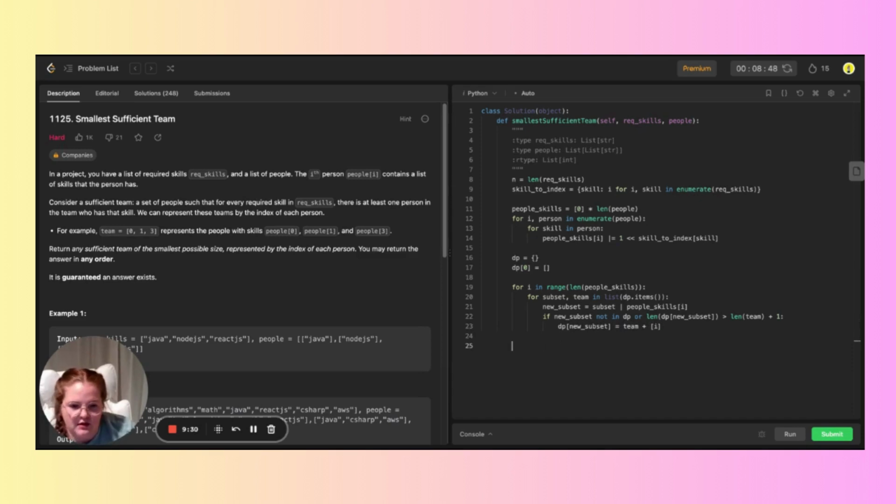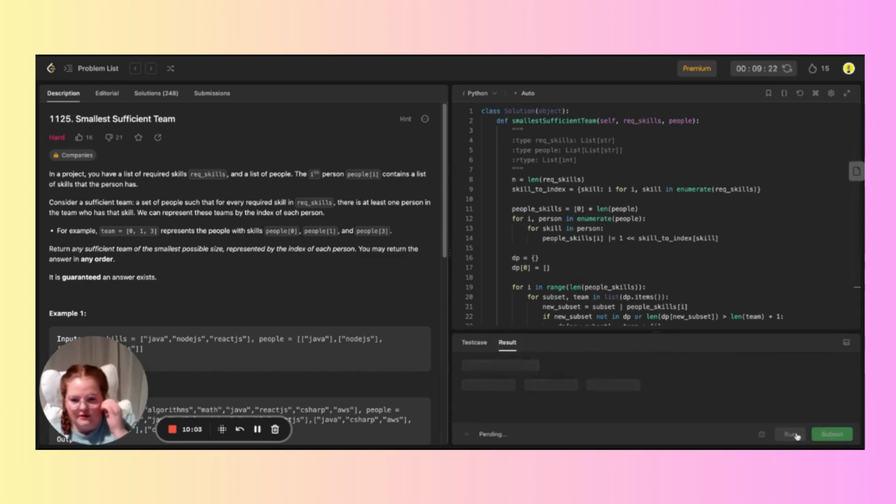And then all we'll have to do here is return DP of minus 1, because that will return the team corresponding with the full subset of skills, which is representative of a sufficient team. So let's give that a run before my thing dies.